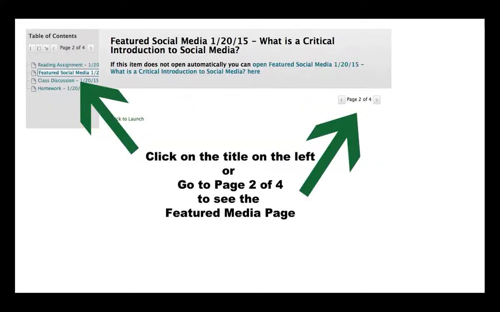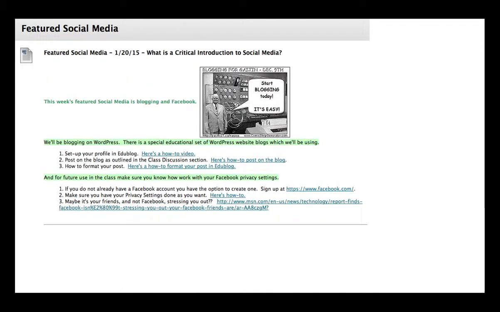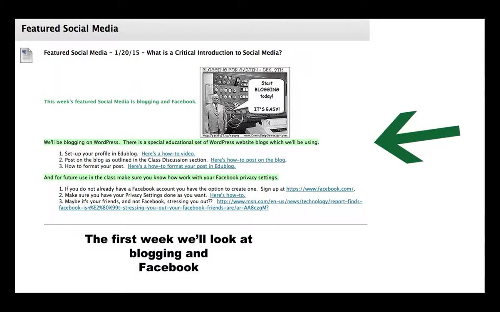Now let's say you've come back and you would like to work on the next section of the learning module. So either click on page 2 of 4, or click over on the item on the left in the table of contents, and in this case the second item in the table of contents is Featured Social Media. And the page that comes up will look something like this. Now the first week, the featured social media is blogging and Facebook.